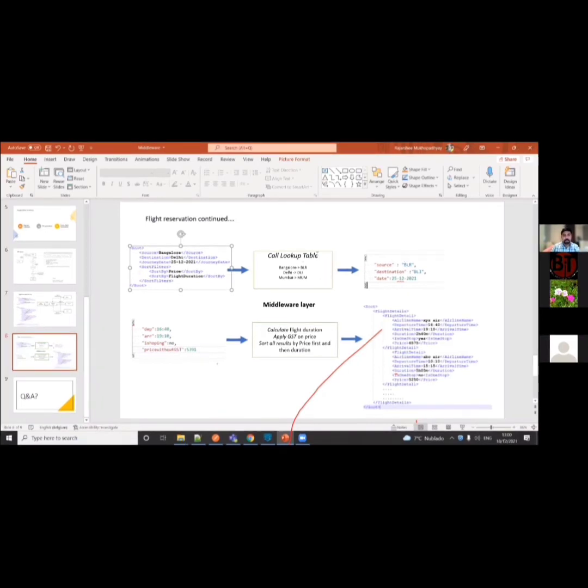So for example, what the middleware will do is call a lookup table inside the middleware. It will pass Bangalore as BLR, Delhi as DLI, and Mumbai as MUM. Because if you pass the search criteria to the airline API like that, the airline might not respond back because it doesn't understand Bangalore and Delhi. It understands BLR, DLI, the airport codes.